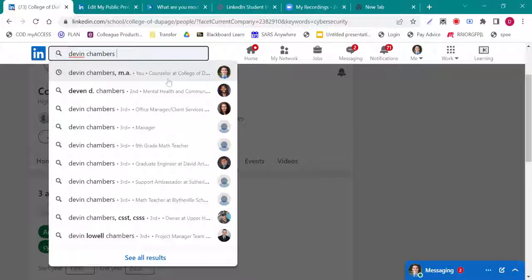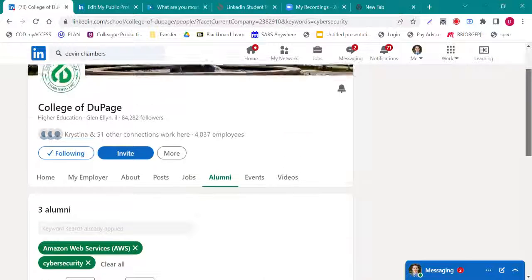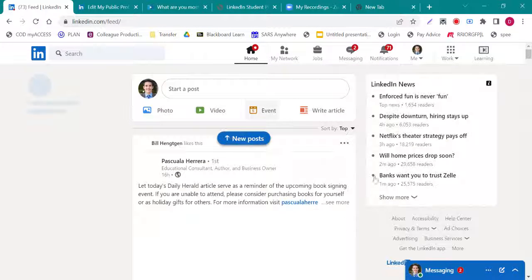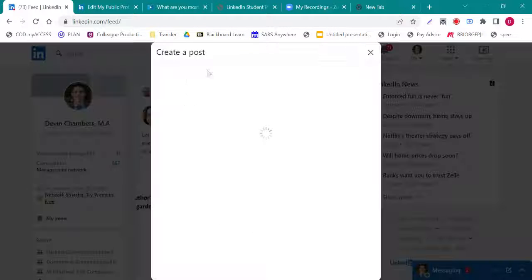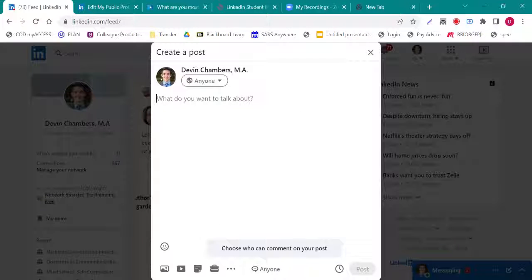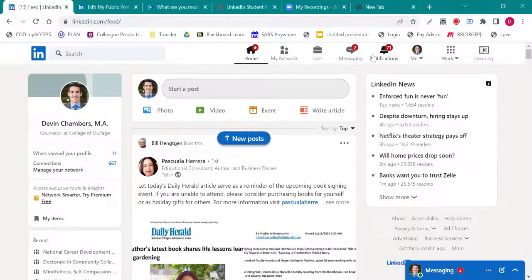Yeah, and then you want to definitely consider adding me, adding your other professors, other connections, just to stay on top of things. And then once you do that, your feed will populate up here. You could also post just like a social media post. You can post on here as well. So that is your LinkedIn. I hope that was helpful.